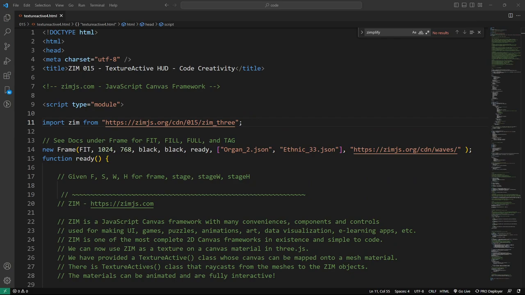Okay, we drop that down. We're in the code. All right. This is where you want to be when we're exploring, isn't it? So we're using ZIM 015 here, and we're bringing in ZIM 3.